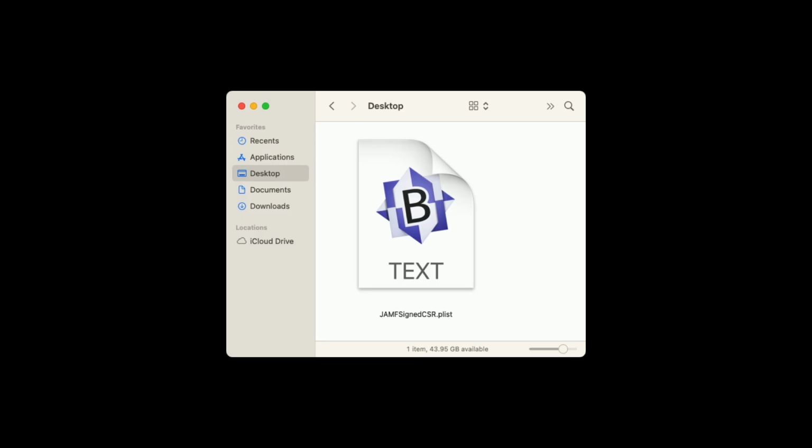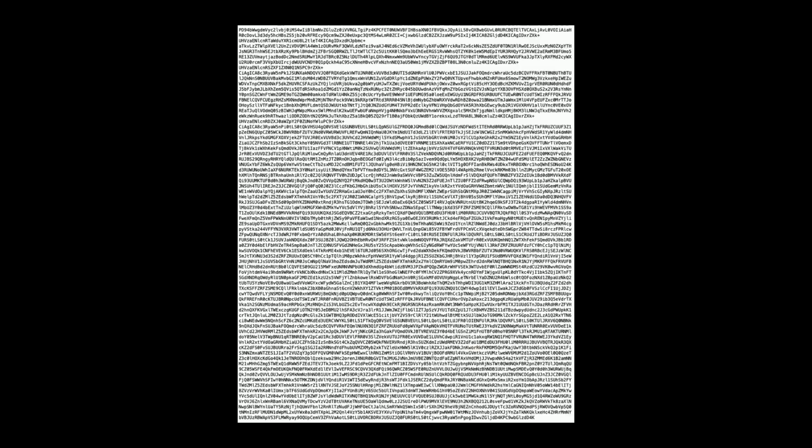All MDM vendors are going to have a process like this. I'm just using Jamf here as an example. So what's generated is an encrypted plist ready for uploading to Apple's push certificates portal.